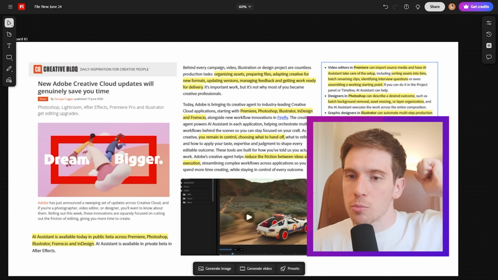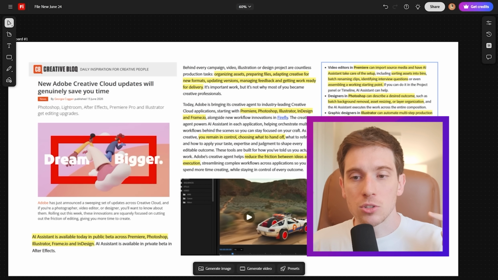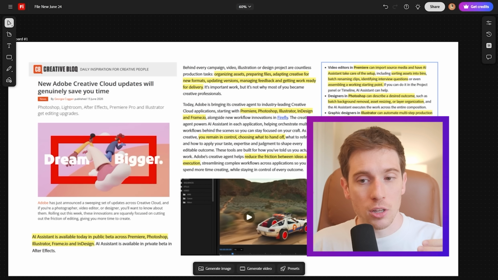This is coming to both Premiere, it's coming to Photoshop, it's coming to Illustrator and InDesign. They're all currently in beta, which you can access publicly right now.